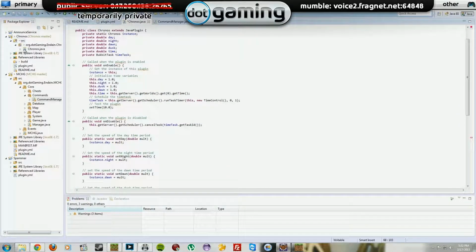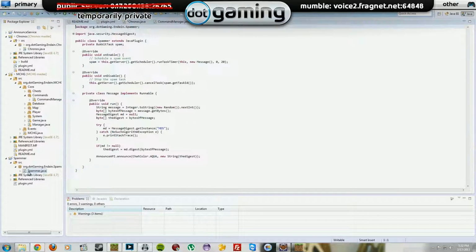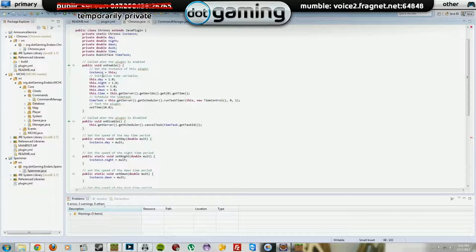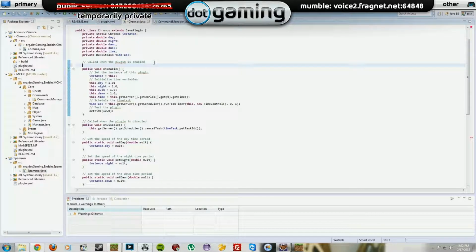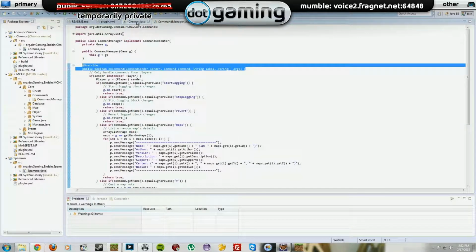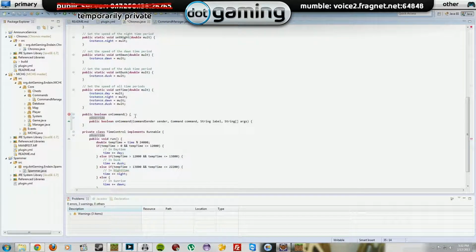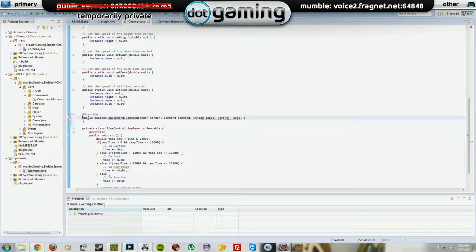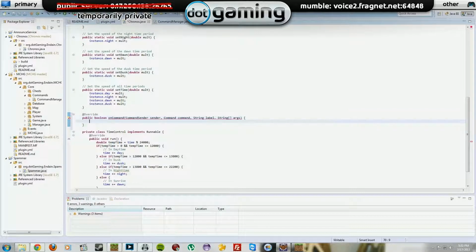Ooh, something I forgot is you're actually supposed to have an @Override for this onEnable and onDisable function. I'm actually surprised it worked. I didn't know it would work without it. So let me quickly add those. And back to here, copy that. Oh, hey, it filled it in for me. I'll just fix the formatting.